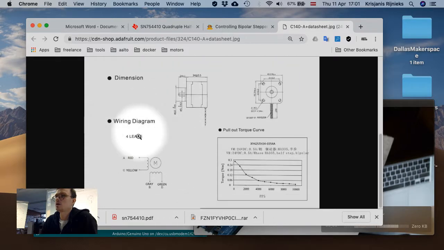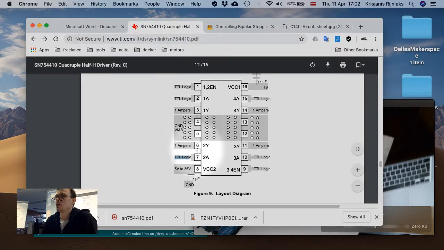And yeah, there's a wiring diagram. It doesn't really have colors, but it has descriptions of colors. So you see that one phase is connected to red and yellow, so this is the first phase, and the other one is gray and green. Red and yellow are going to be 1 and 2, and gray and green are going to be 3 and 4. So yeah, we are going to connect those.